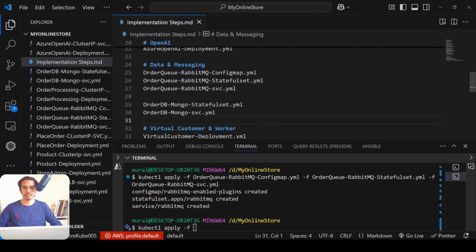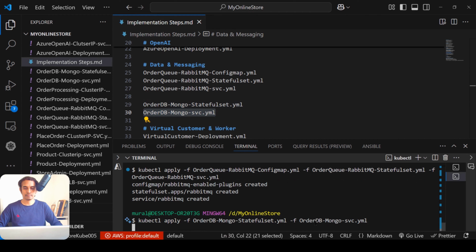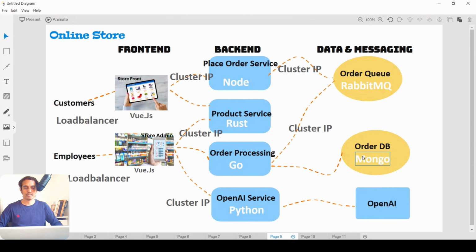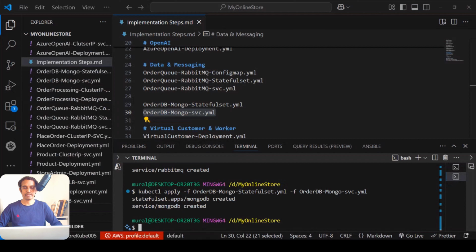Let us deploy order DB, stateful set -f, and you can see enter. Now we deployed our stateful set as well. Order DB stateful set MongoDB. Okay. So here we completed.